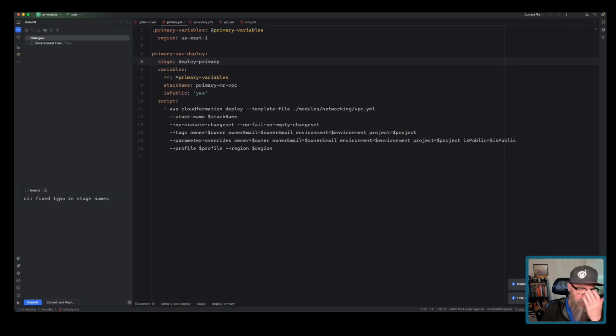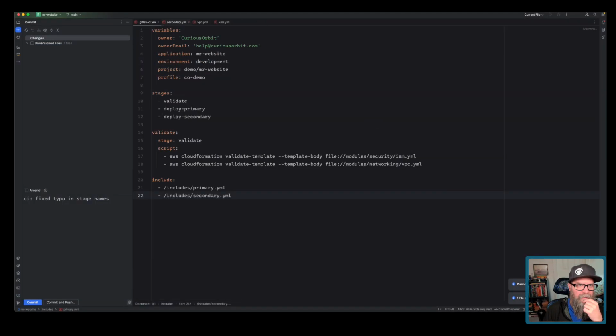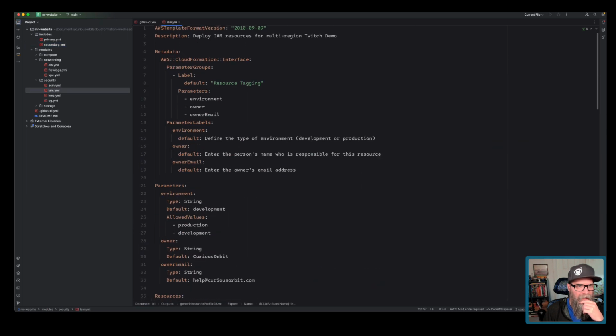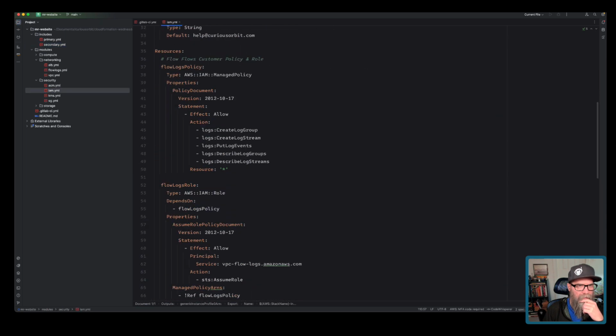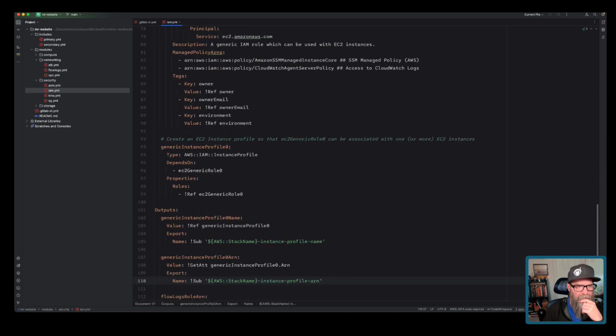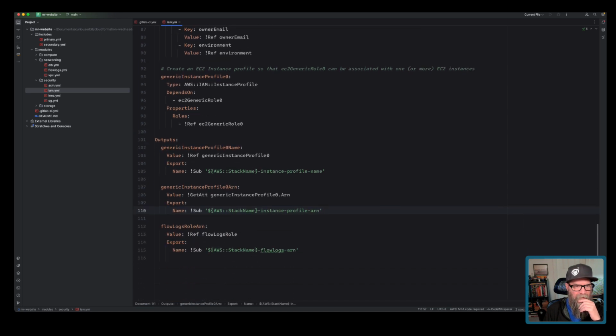All right, so before we get too much further though, let's close these down for now. What we do need is those IAM resources deployed. Under security IAM, all we had in here was our flow log role and policy, and then the EC2 profile that we'll use, because this will allow us to use SSM later on, if we needed it for testing or troubleshooting. So let's get this deployed.